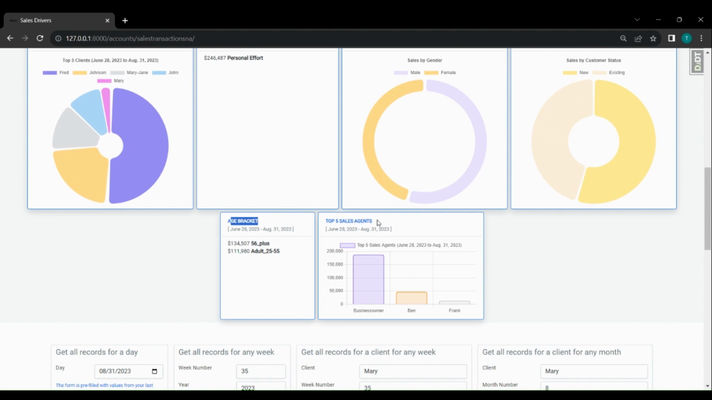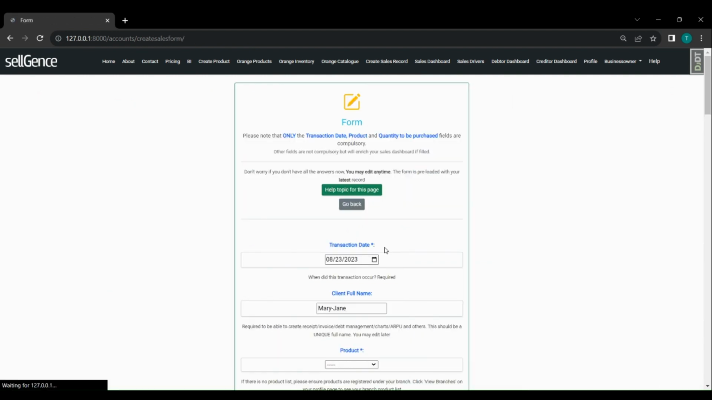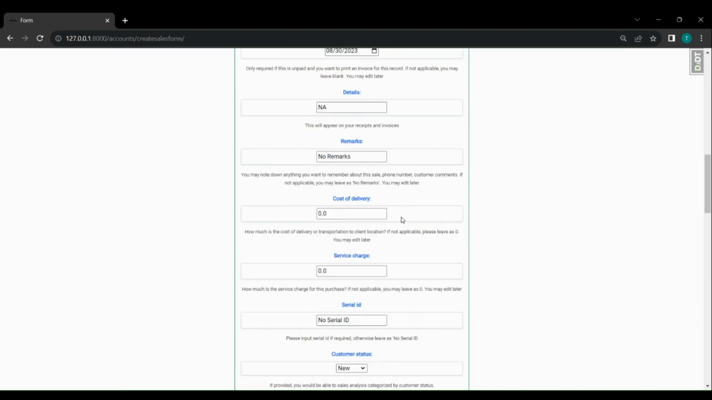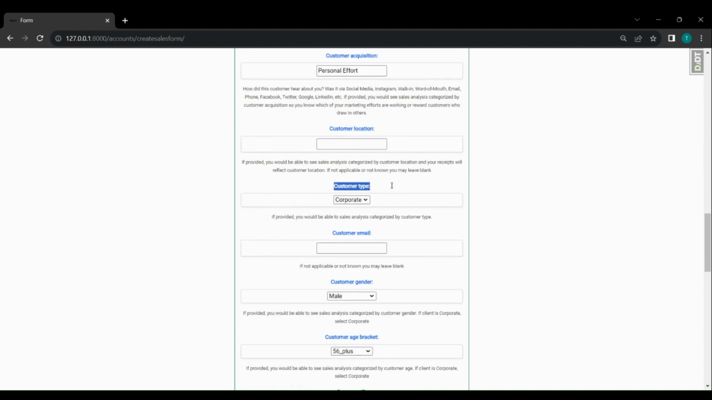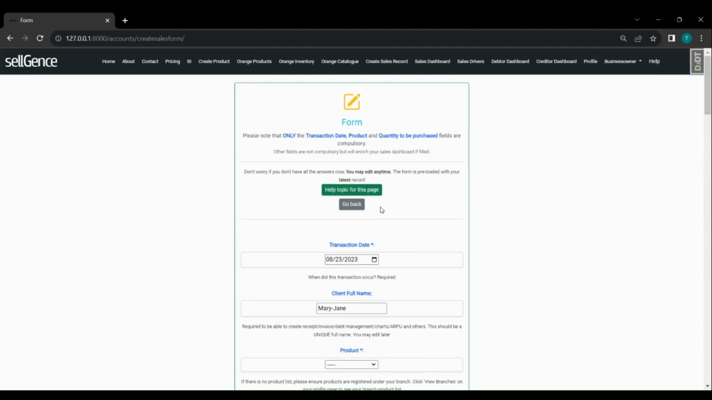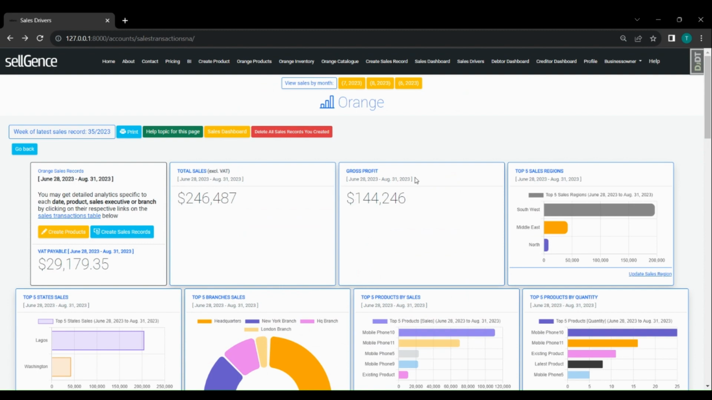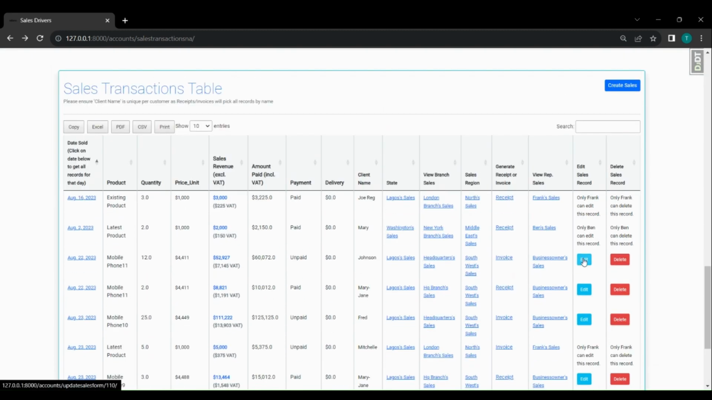All these fields are available while creating sales records. If, however, you did not fill them at the point of sale, you may edit them for individual sales records by going to the Sales Transactions table, selecting Edit, then go to the appropriate fields.